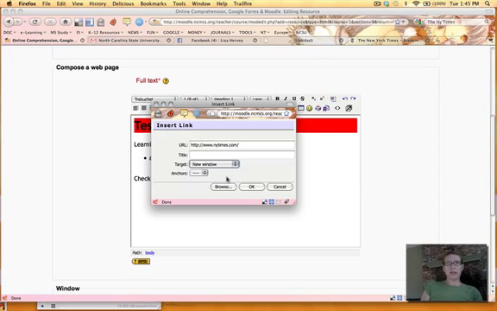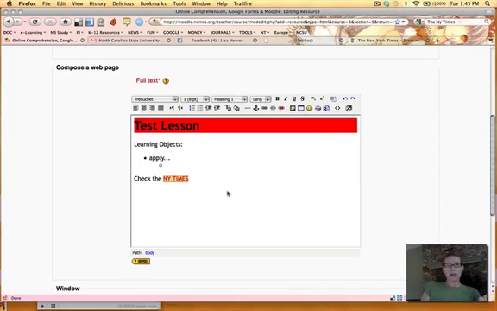I always use new windows because I want kids to pop out, and then I don't want them to lose the Moodle course. So that's just an end user friendly kind of thing to do for links and things like that. That's completely up to you. I generally do set it as a new window. So when the kids come to this, they'll be able to link on that, and it'll take them to the site.